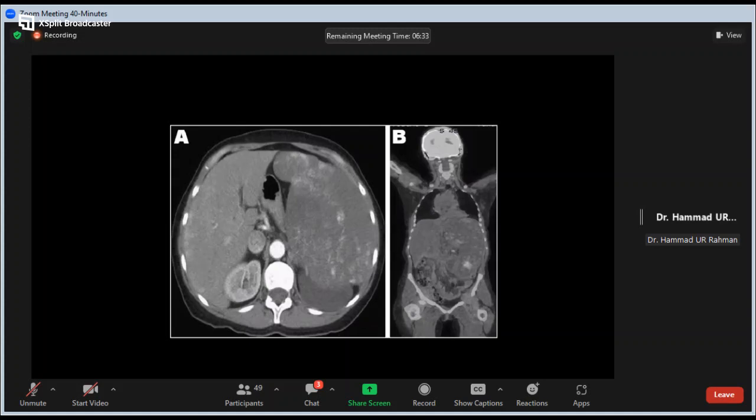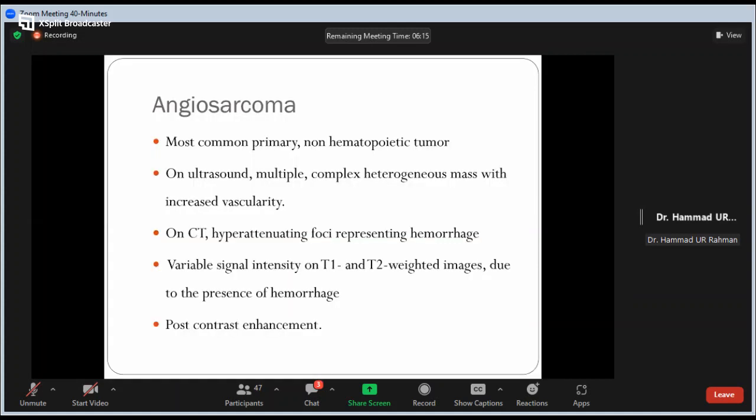Okay, so anything in your differentials? So this is splenic angiosarcoma. And this is the most common primary non-hematopoietic tumor. What is the most common hematopoietic tumor of spleen? Lymphoma. This is the most common primary non-hematopoietic tumor.